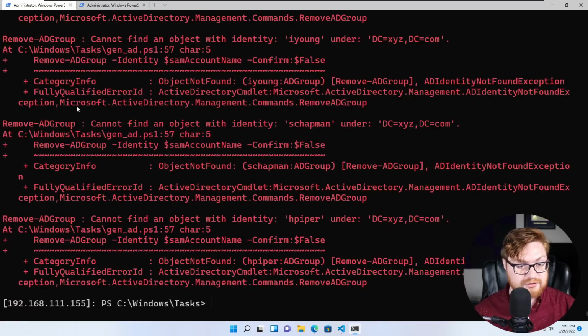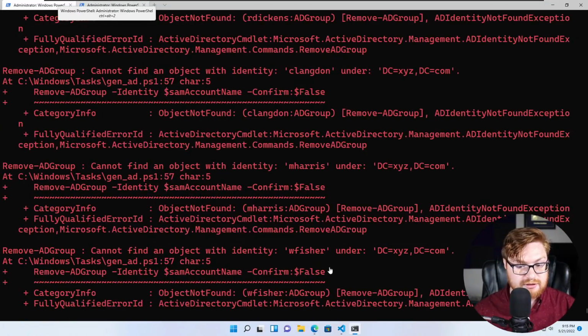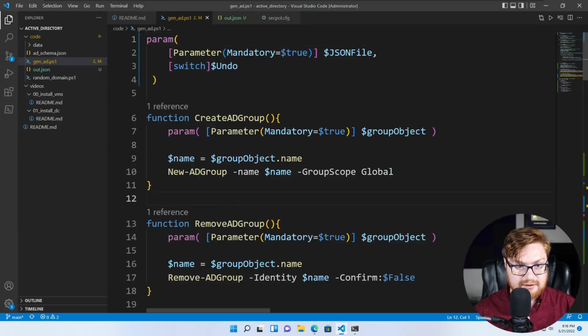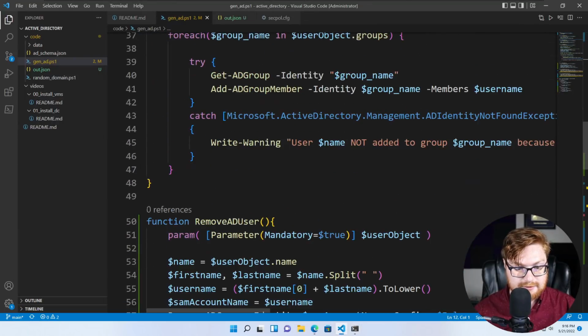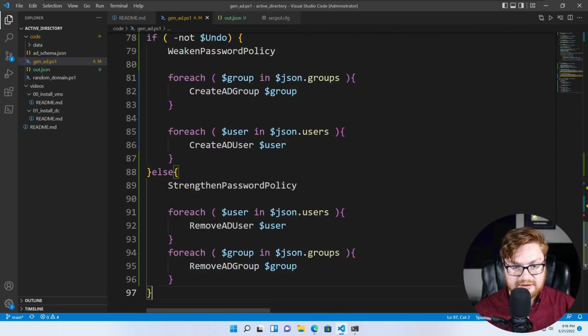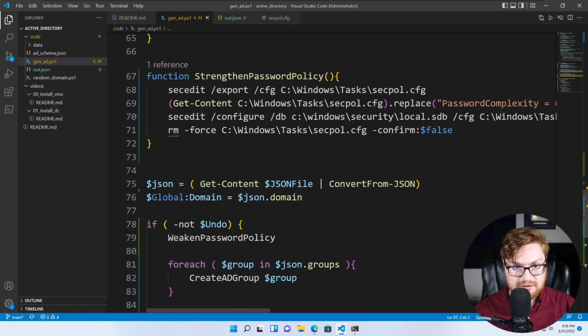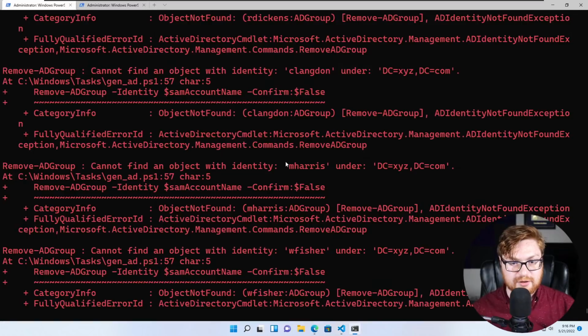Oh no. Okay, so we're running remove AD group and we cannot find an identity S Chapman. What? Oh, because our AD group is still trying to remove. Ha ha ha. So we're calling the wrong thing. Where's our remove AD user? I never changed this. And you were probably screaming at me from the start. I'm sorry, everybody. It's been a rough video, as they always are, right? Let's do that one more time.